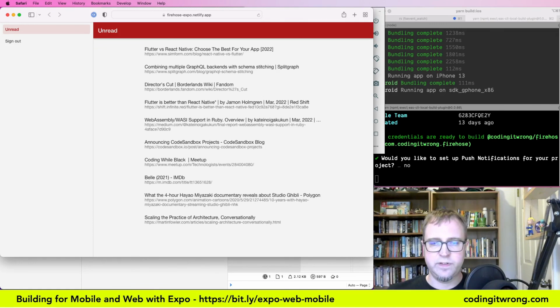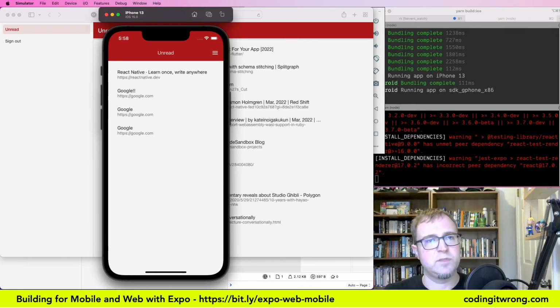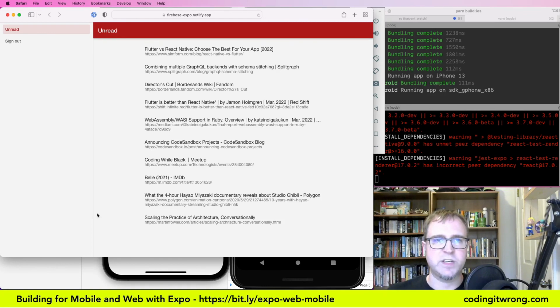We have our link sharing and link saving app and reading app on iOS, on Android, at least the Android simulator, running on web, actually already deployed on web, and it's working with my real existing backend, pulling in my real unread links, allowing me to read them.